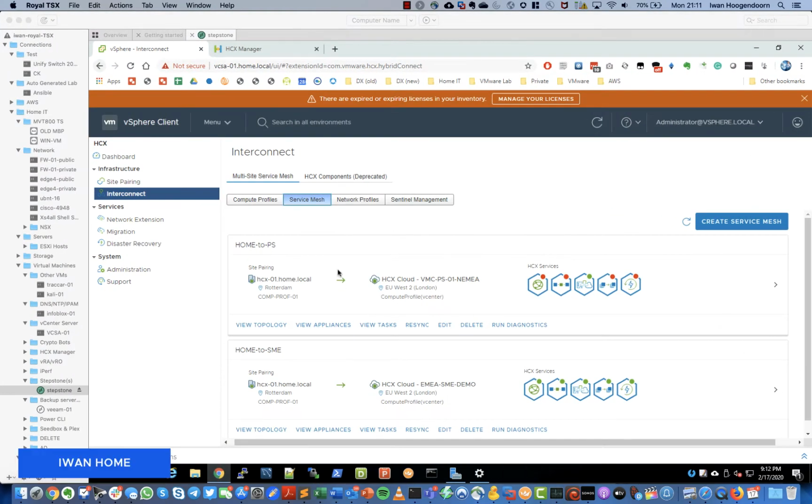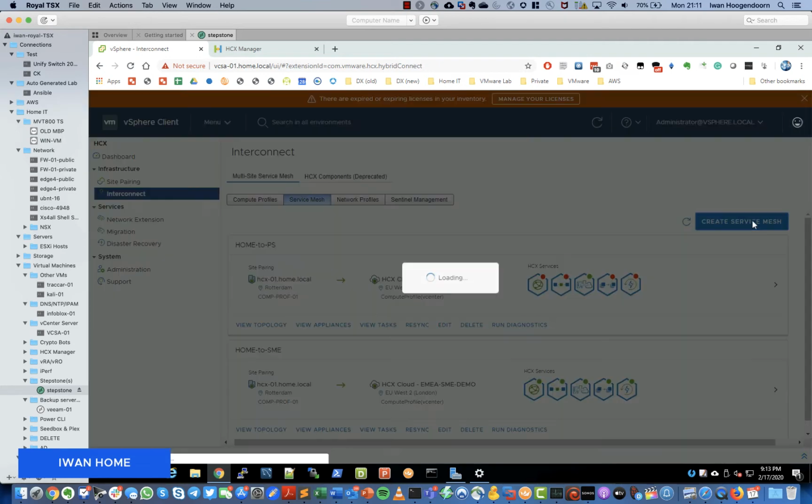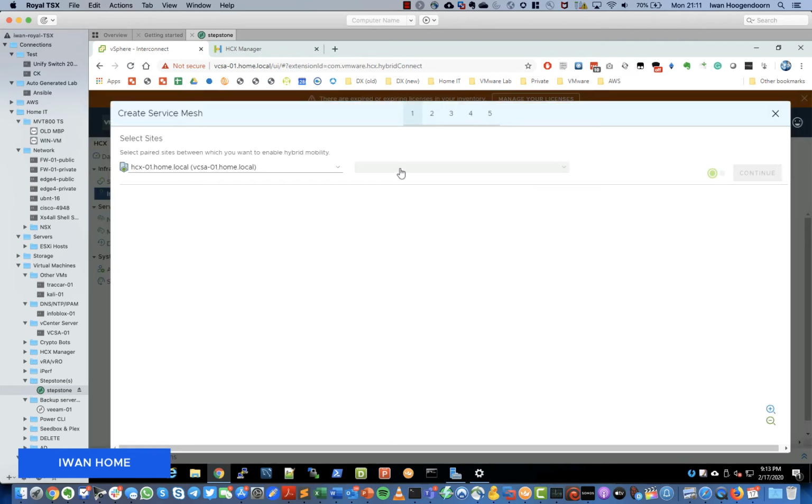Now let's go back to my home environment. In my home environment, we're going to create a new service mesh. We've created the pairing, and now we're going to create a service mesh. We just click on create service mesh.